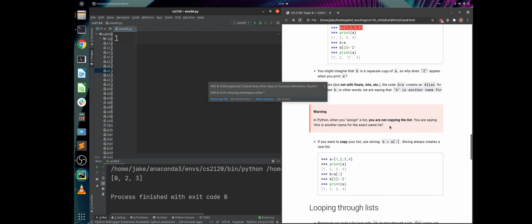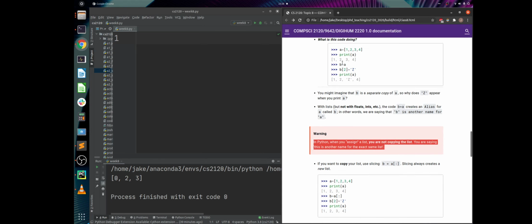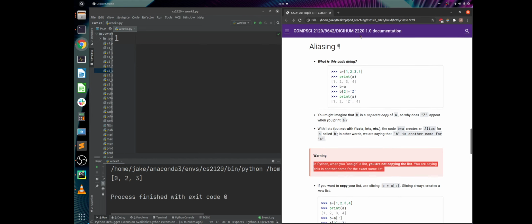But what's key to note is that when we assign A to B, we're not copying the list. We're not making a separate copy. We are just creating another name for the same list, aka aliasing.